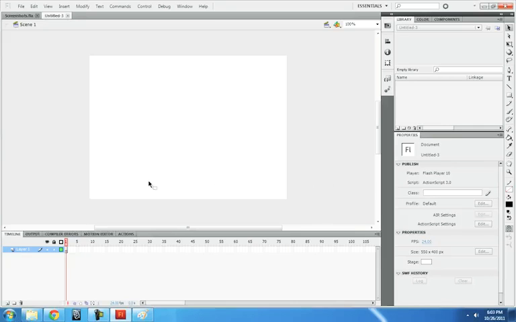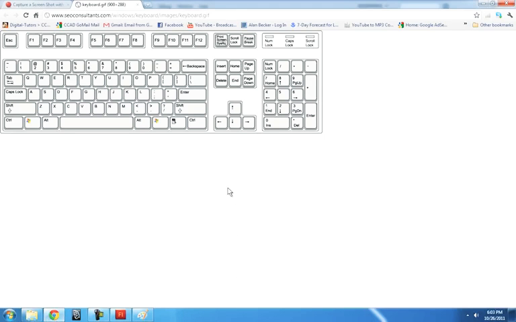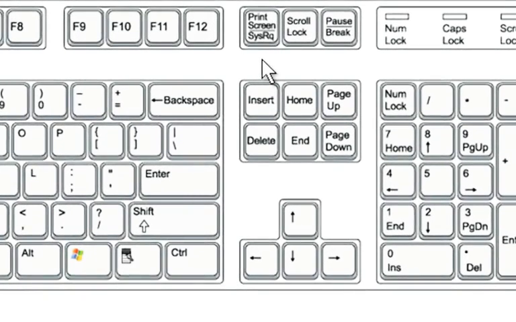On a PC, which is what I'm using, you just hit the Print Screen key, which is to the right of F12, right here. What it does is it copies a picture of your screen to the clipboard so that you can paste it into Flash or any other image editing program.